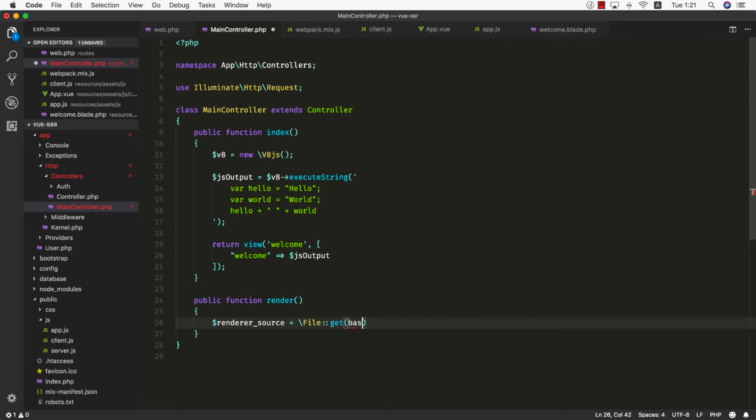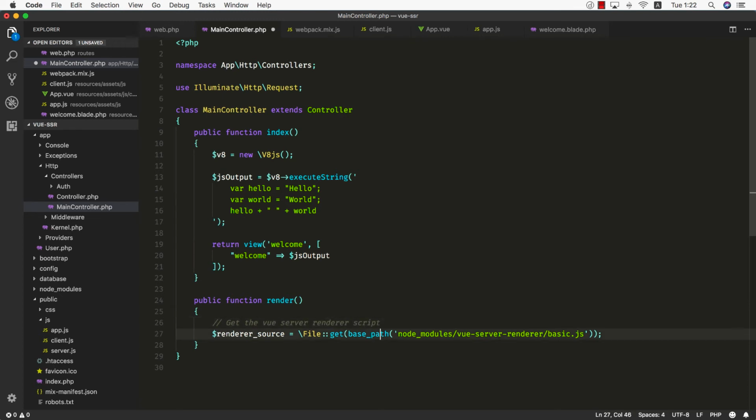And we want to go to the base path, and inside we can visit the node modules, vue-server-renderer, and then we have the file called basic.js. Okay, so let me just write a comment in here. This is to get the vue-server-renderer script. The next step will be to get the server entry point.